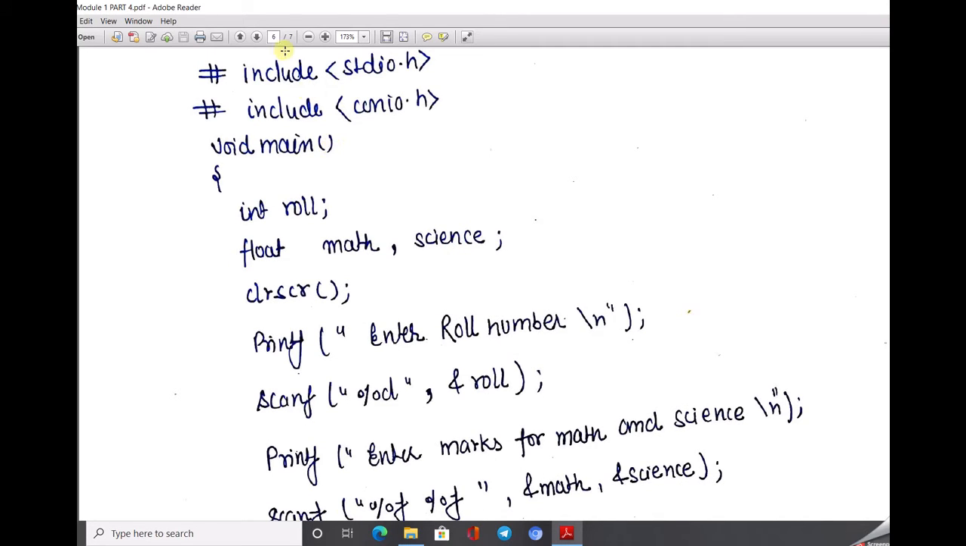Okay, so first of all, again here I define the preprocessor directives. Then the main function, because here no other user defined function is used, so I don't use a global variable. Because why? If there is a single function, then why would we need to define any variable globally? No, we don't need to define any variable globally. So here I mentioned int for the roll number, then float type variables for math and for science.